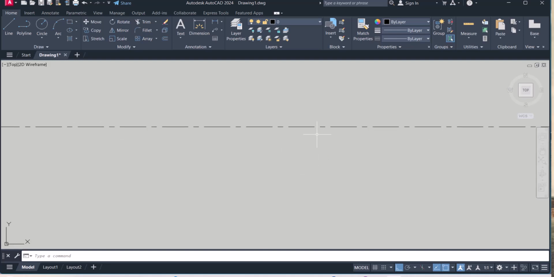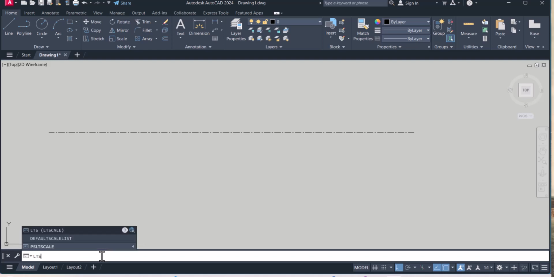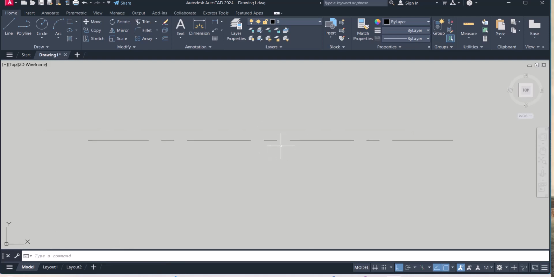Now you can see that the scale of the center line is not good. So we can change the scale. Type LTS, enter. Right now the scale is 1. I make it 10. You can see now the scale width has changed. And make it 5. In this way, we can change any line as per our requirement in AutoCAD.